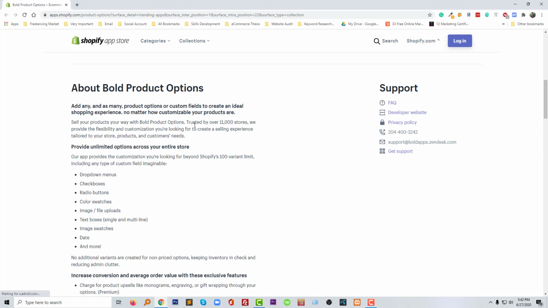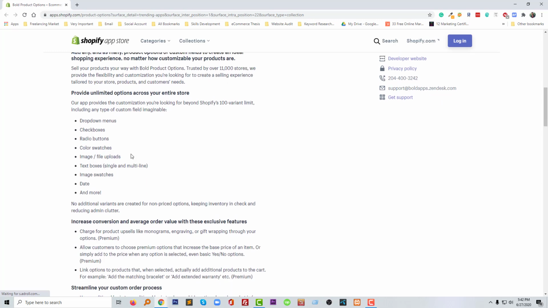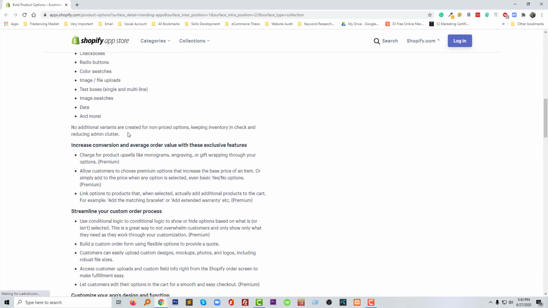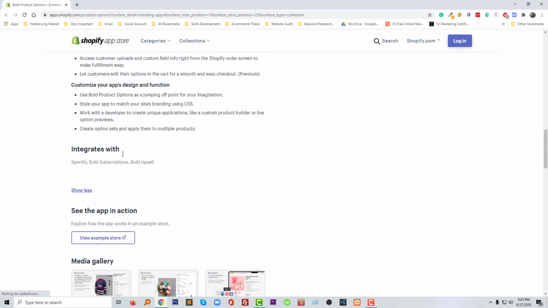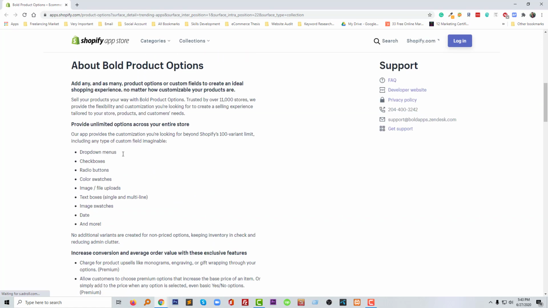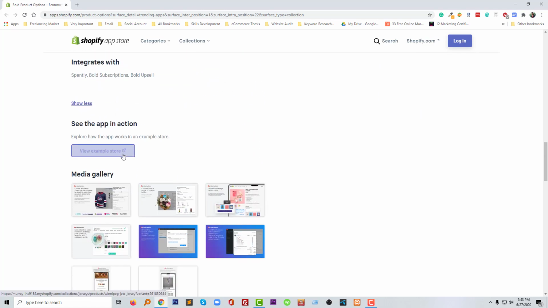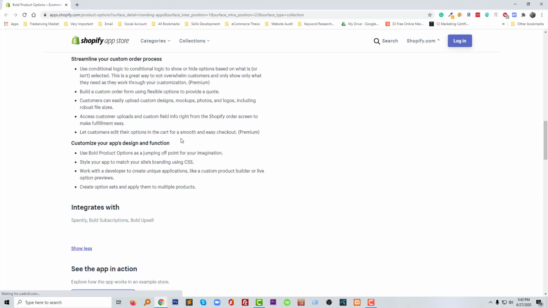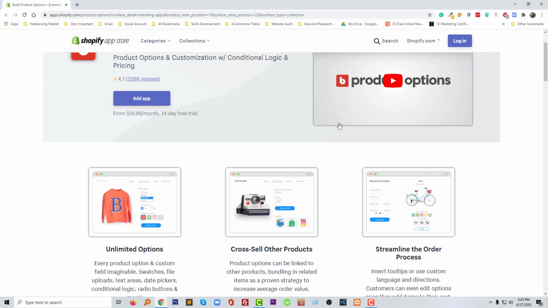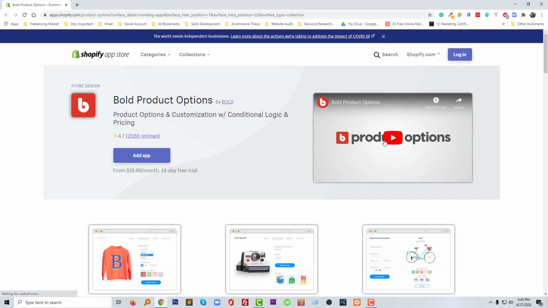And this app has been tested by over 11,000 stores, so I hope you have no confusion about using this app. There are a lot of options in this app. If you read their full description, then you can know. So I'm going to check their product option video, and then we go through some pictures.